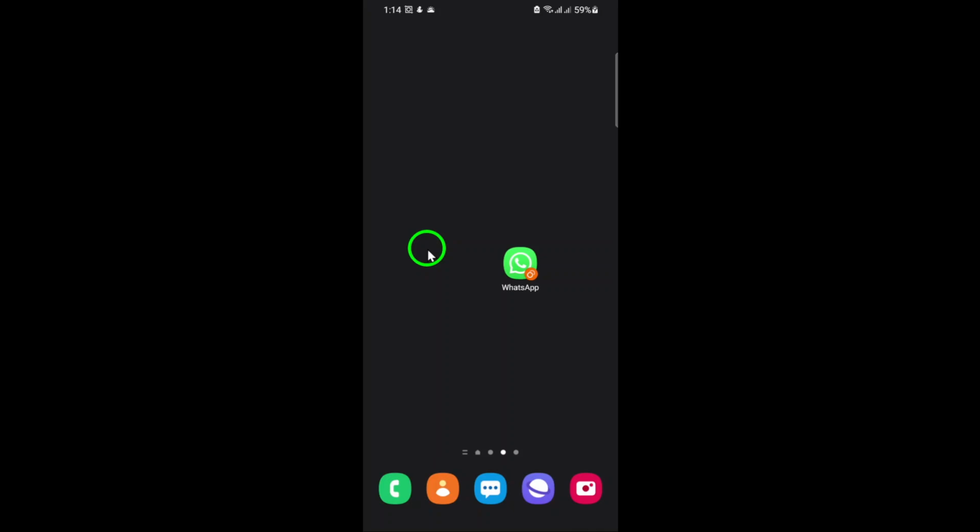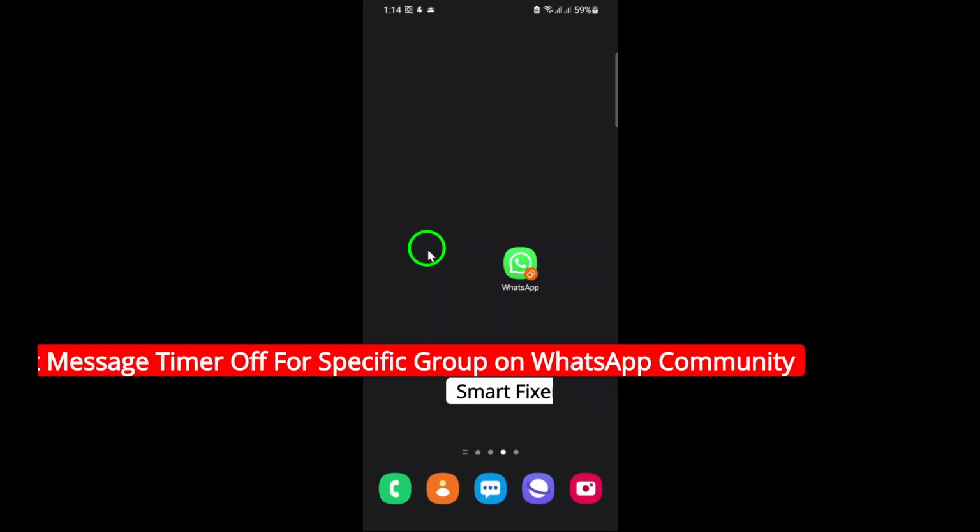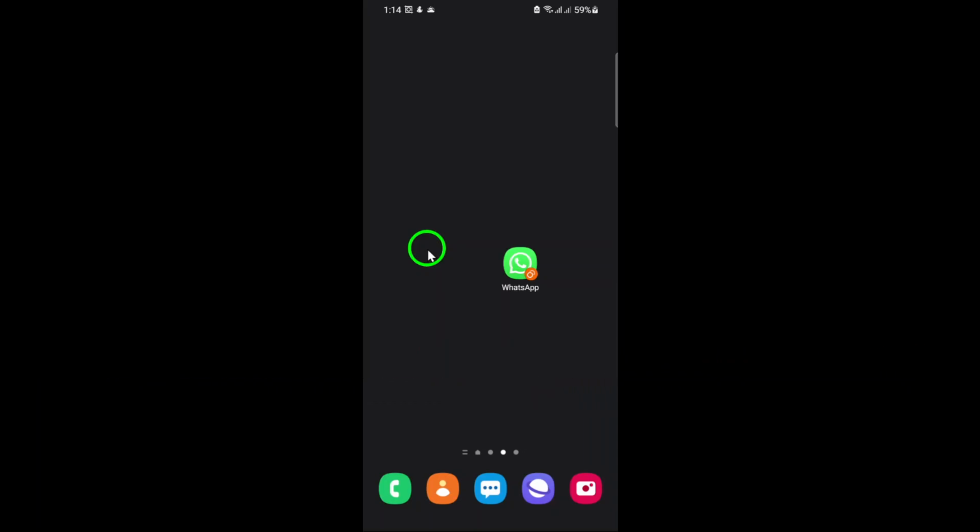Welcome to our tutorial on how to turn off the message timer for a specific group in a WhatsApp community. If you've been frustrated by messages disappearing in your group chats, you're in the right place. We'll walk you through the process step by step, ensuring you can keep important conversations intact.